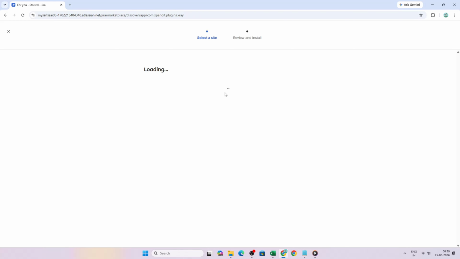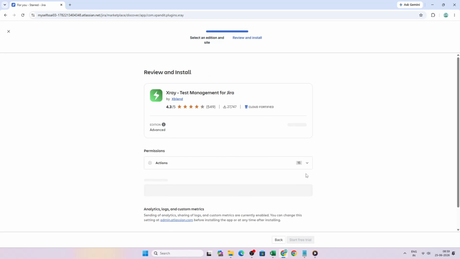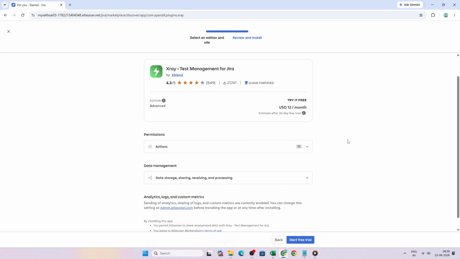At this point, Jira will ask you to select an edition. You will usually see options such as Standard or Advanced. Choose the edition that best fits your team's testing needs. Then click Review. If you are not sure which one to choose, you can start with the option that aligns most closely with your current workflow and evaluate it during the trial period.